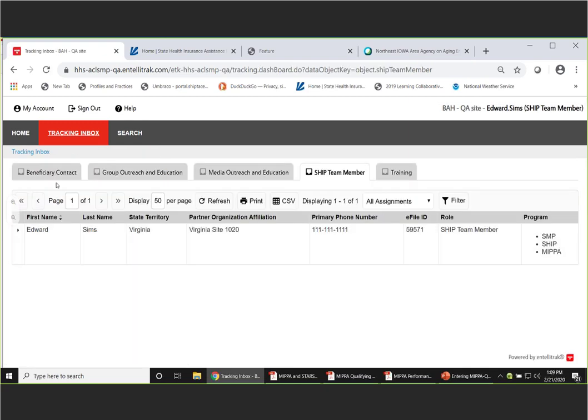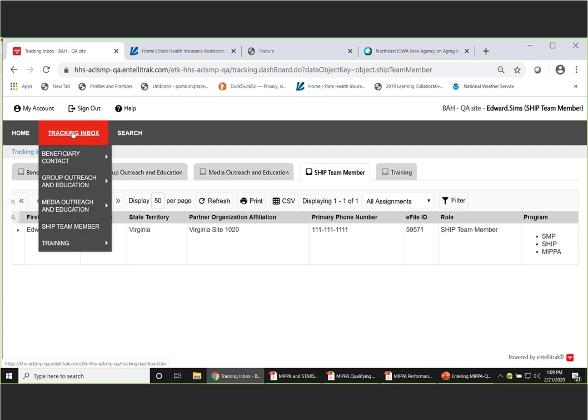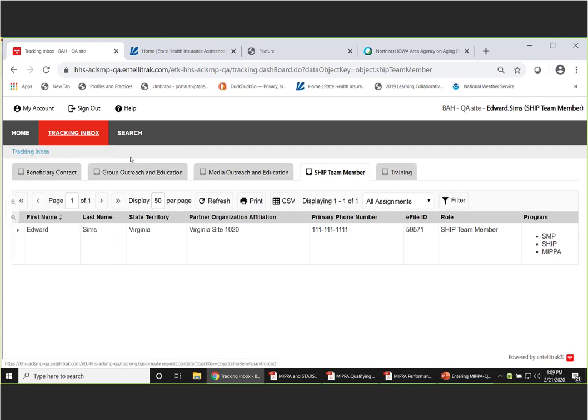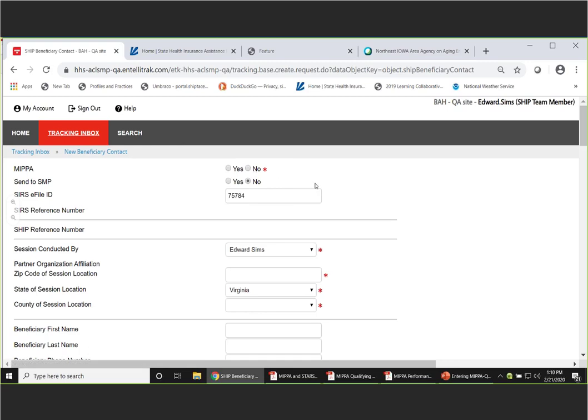So now we're going to go into a beneficiary contact form and enter a MIPPA-qualifying beneficiary contact. I want to point out that required fields in STARS are marked in red. I am in a test site. You can see up here it's a QA site. So this is for training purposes and testing purposes, and all of the data is fake data.